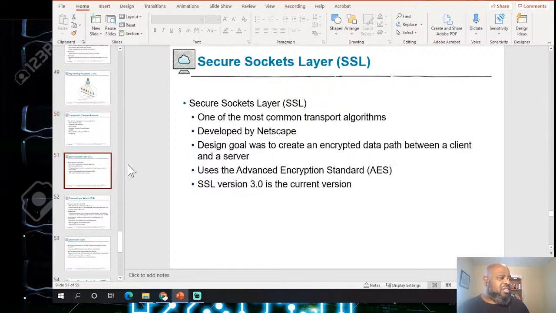I think I'm gonna touch on a few of these. SSL, which people really don't use anymore. People use TLS. One of the most common transport layers, developed by Netscape. The design goal was to create an encryption data path between a client and the server. Uses the AES cipher. SSL version 3.0 is current. Right. All SSL 1, 2, 3 have all been hacked. Right.